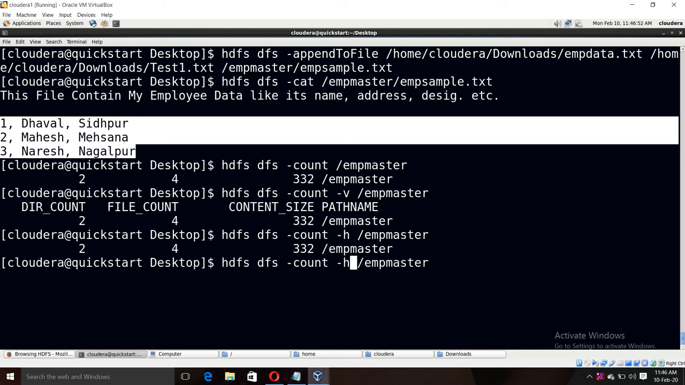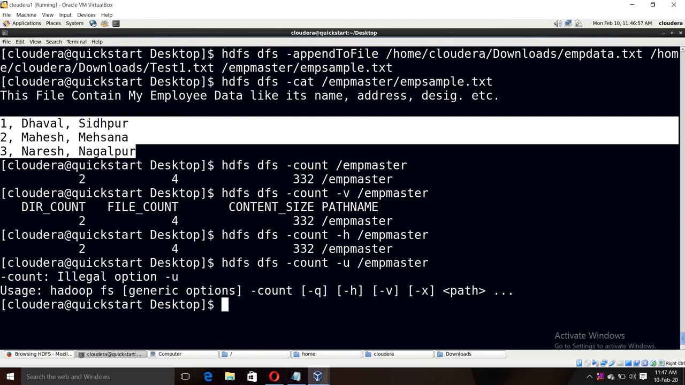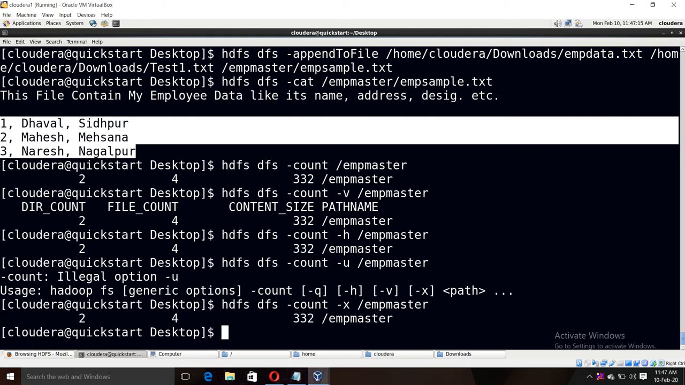Then u is there. Another property, the u, is used to show the quotas and usage only, right? So you can use the u. Okay, u is there, h is there, v is there. Okay, q is there. We can use the q. What happened over here? h, v, we have seen. Let me see the q. So q is also the same kind of thing. The q just shows the quota and usage, nothing else.